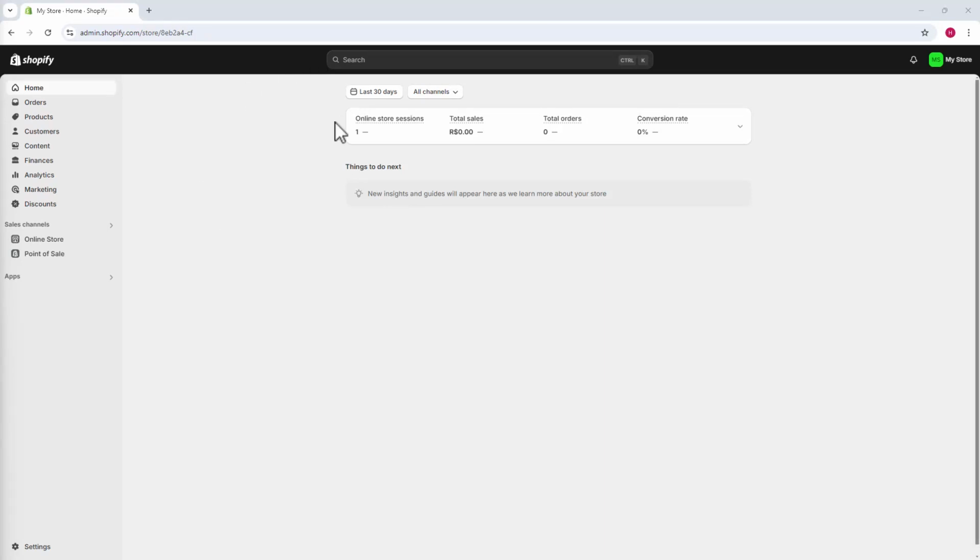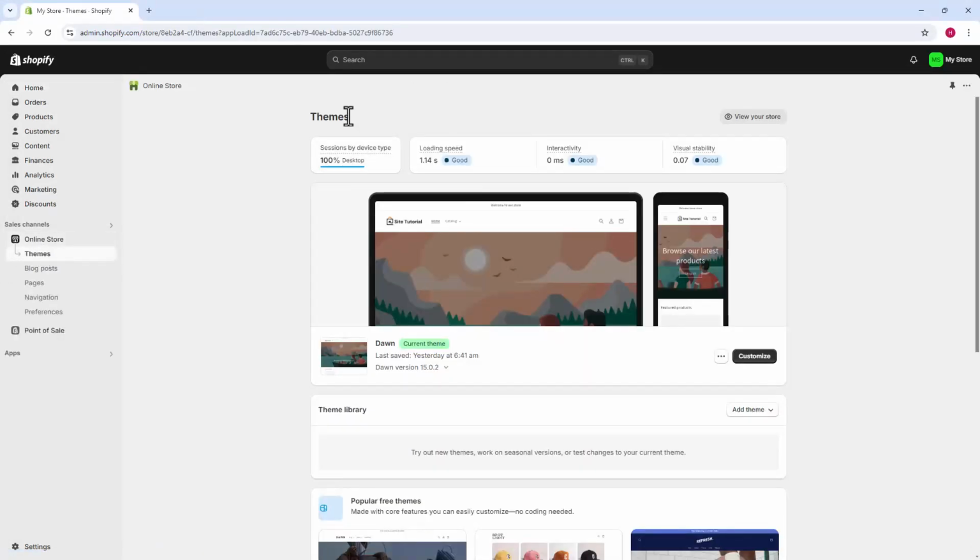First, access your Shopify dashboard. On the left, click the online store button. Just click it. The themes page opens. Find your theme. Click the three dots, open the menu, and select Edit Code.